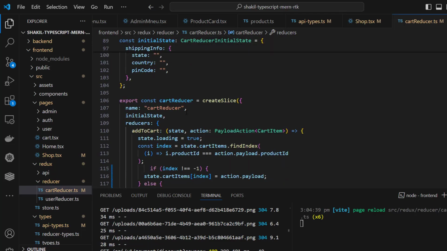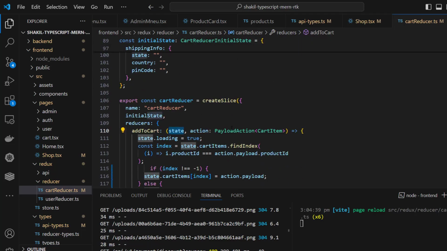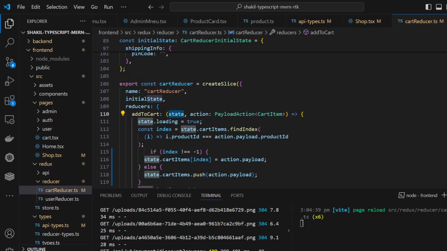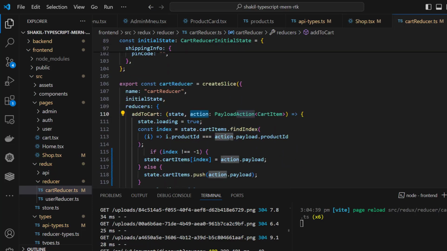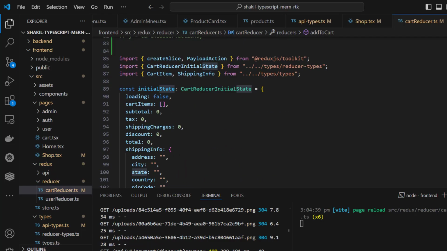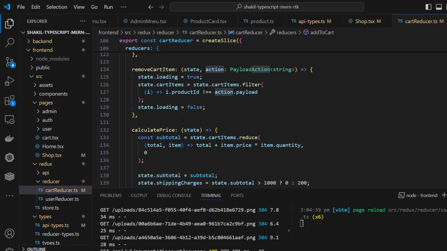So in the state, this is the initial state. In the state we'll get the initial state, state.loading, state.cartItems. I made the initial state, but in action.payload I will get the items which I send from the front end. So state indicates the initial or updated state, and action is something we get from the front end, sending through the API. The rest of the things are easy.